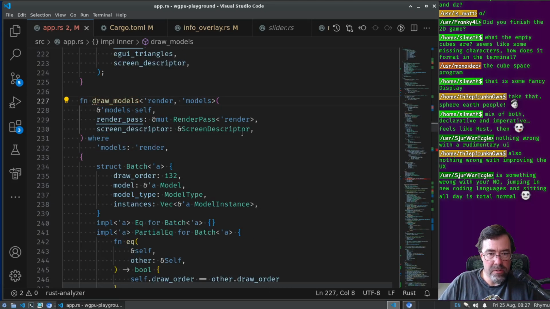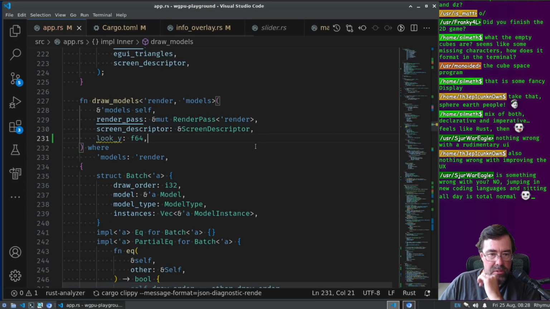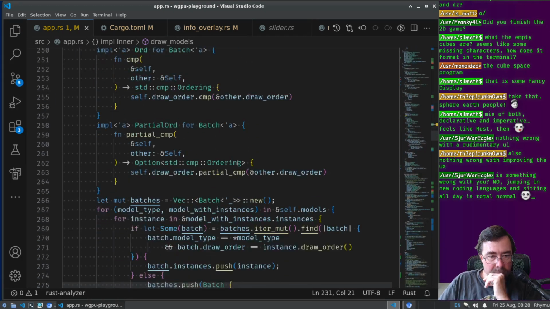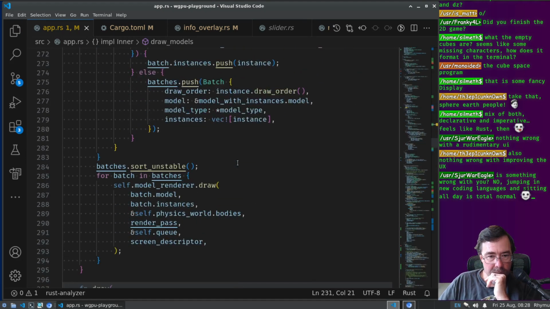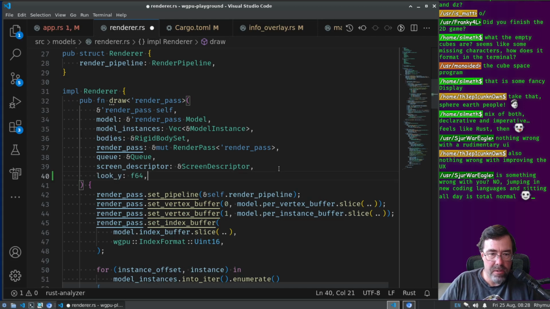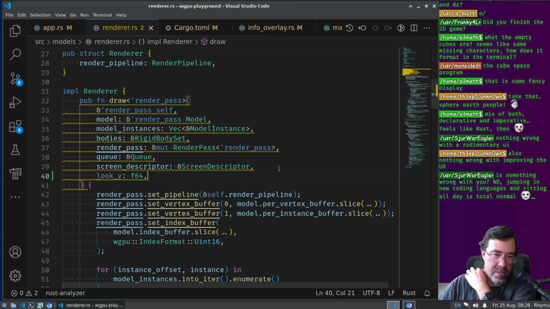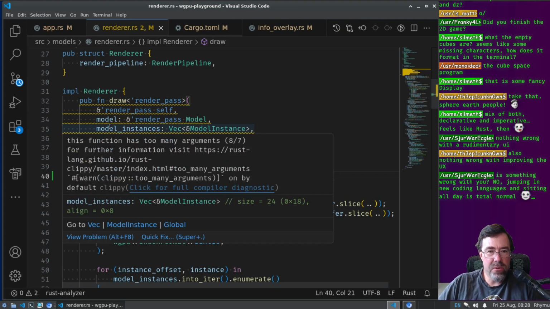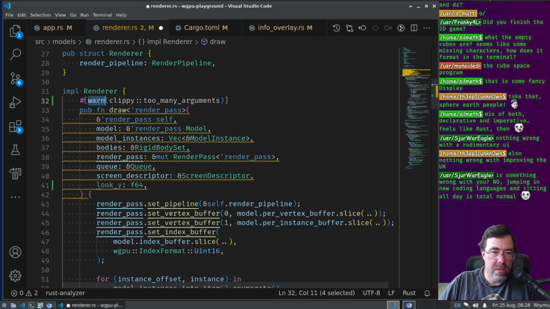When we draw our models, we want to know the look direction. Because that's down here, right? When we ask the model renderer to draw, this smells like it needs to be refactored. In fact, look at that. We have too many arguments. We have exceeded the arbitrary limit of 7. So now we have a to-do item.